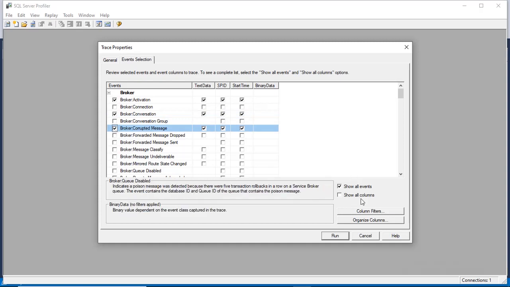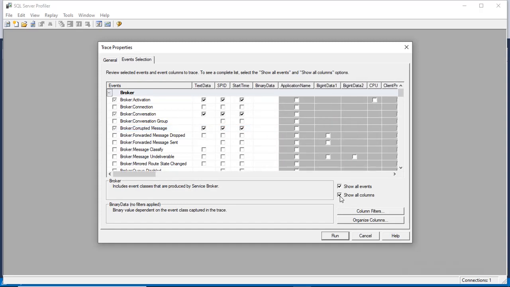Second option is show all columns. Right now we can see only 4 columns. If I click this show all columns, then there are more than 80 columns. So now you can choose the columns according to your requirement.